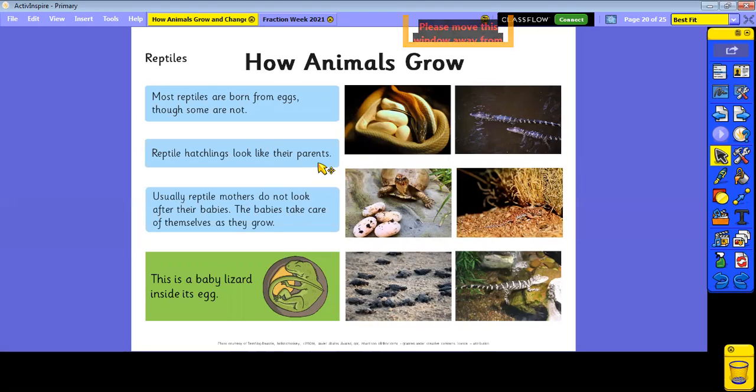So basically, most reptiles will lay an egg, but when that egg hatches, the baby that comes out of that egg will look like its parent. So it's not like, for example, a tadpole that looks very, very different to its parent until it grows up. It will look like a smaller version of its parent when it hatches from its egg.